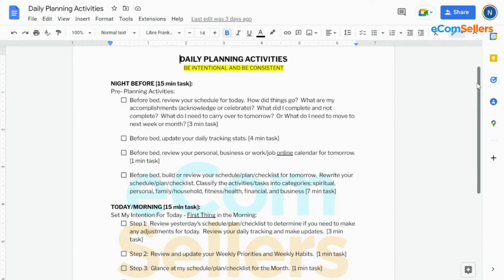Then the next thing is to go through your online calendar. What's on your personal calendar? What's on your business calendar? What's on your job calendar for today? What are the things on the agenda that you need to know about or be prepared for so that it's not a surprise to you? So go through your online calendar, see if there's anything that pops out so that you can be prepared to make adjustments in your schedule for today. And then fourth, go ahead and build out your schedule for tomorrow. Now, again, we're doing this the night before, so we're going through the process of building out our schedule for tomorrow.